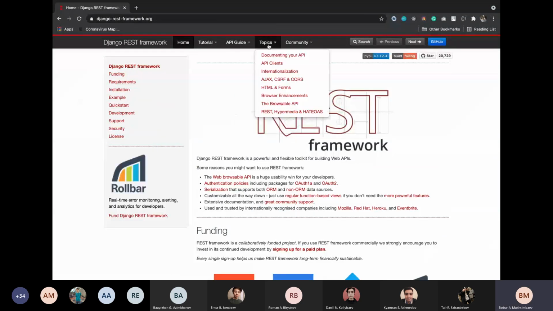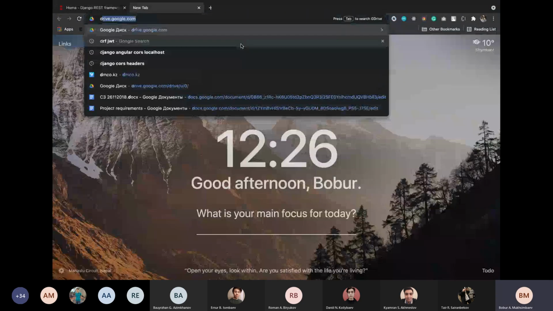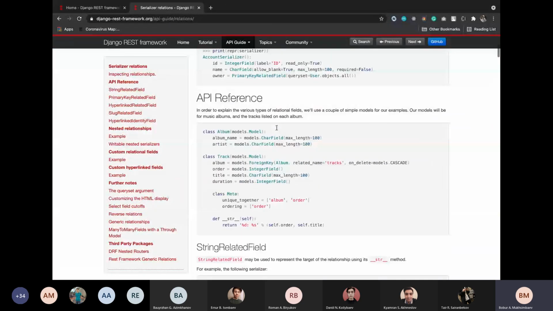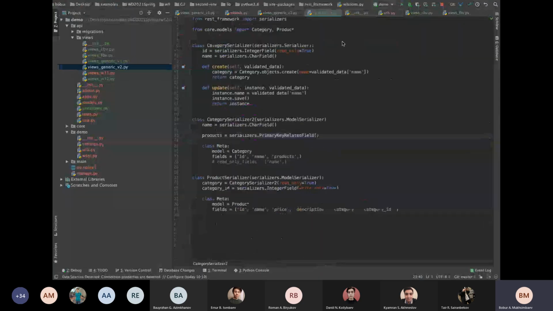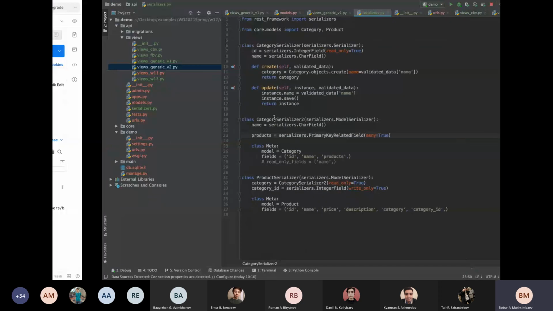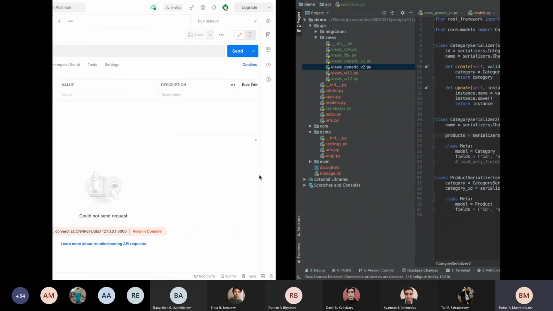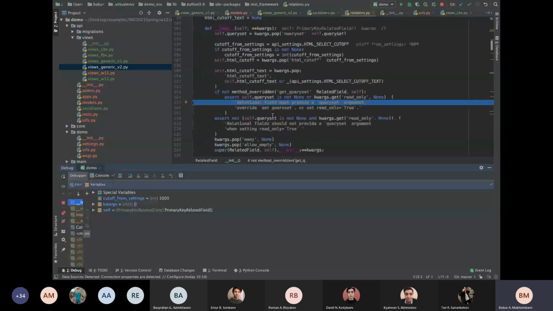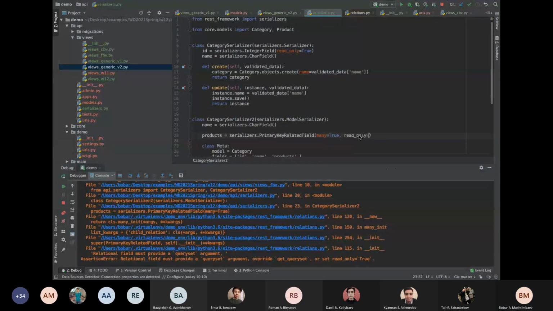So I want to see the many true, many false I have to pass here because we have an array of items. So I forgot about the many true because it should be the array of items. So I have to restart it. And read only also. I think after that it should work. Okay, let's send it again.